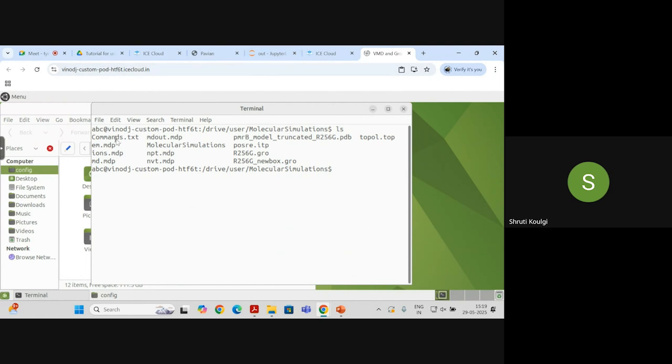These files you should have: commands.txt, the mdp files, em.mdp, ions.mdp, md.mdp, nvt.mdp, npt.mdp, and this PDB file. These files you should have in your folder.